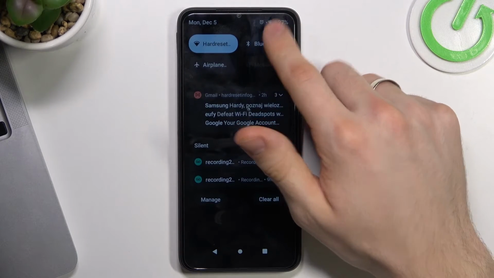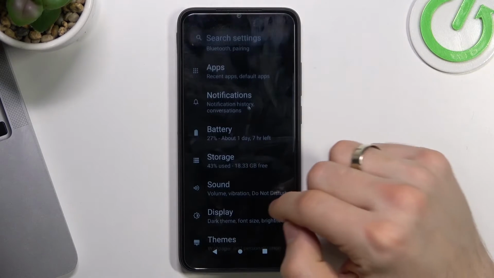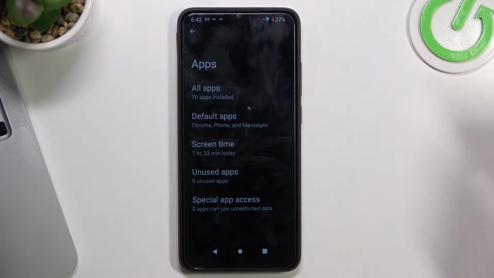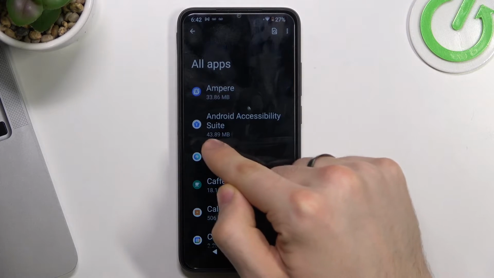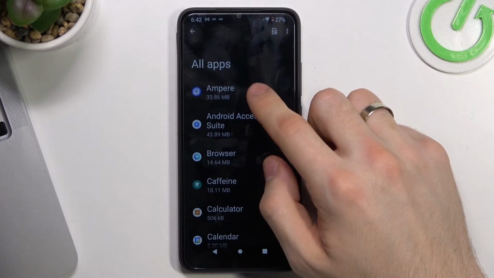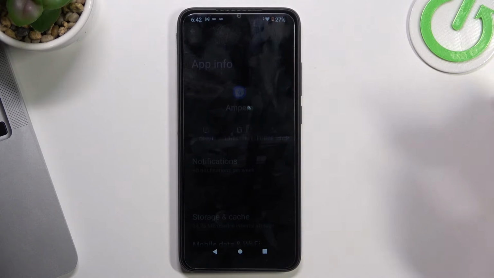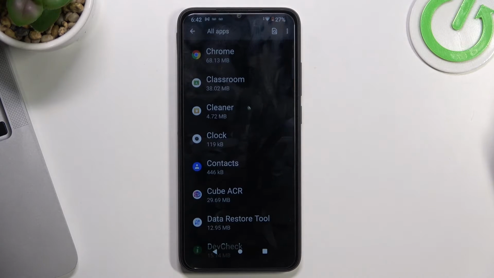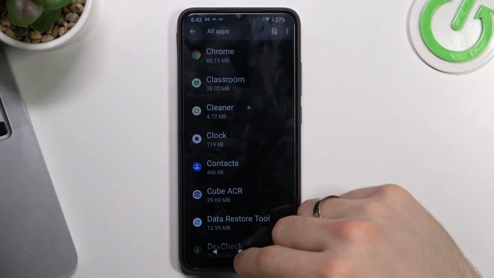If you want to free up your memory, of course, you can uninstall all unused applications. To do it, just open settings, open apps, click all apps, and here you will see the list of all applications with the size of each app above. For example, I want to delete the Ampere application, so click uninstall, and great, the application was successfully removed from my device. I want to uninstall Cube ACR, uninstall, and great, Cube was removed.